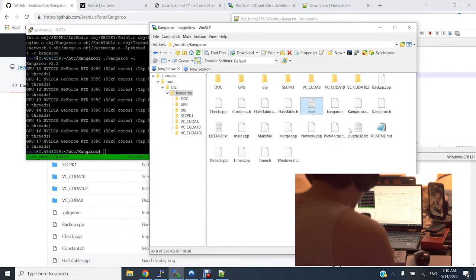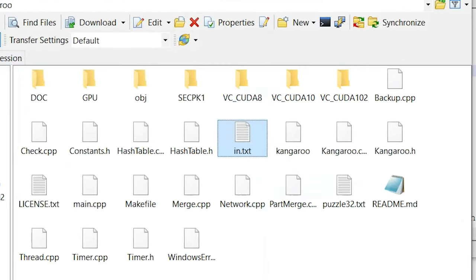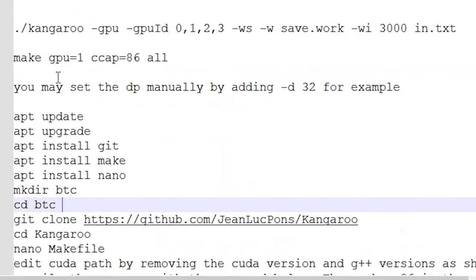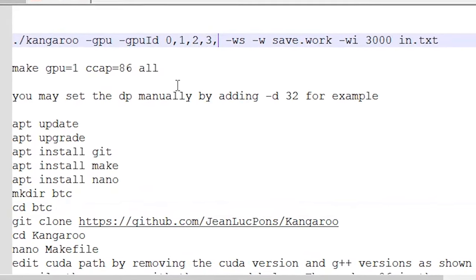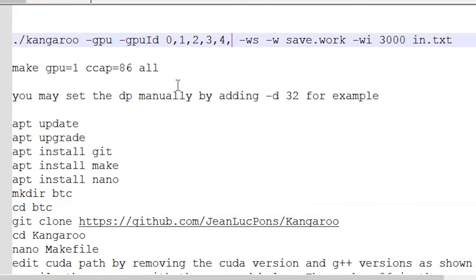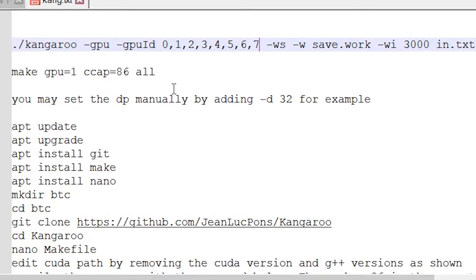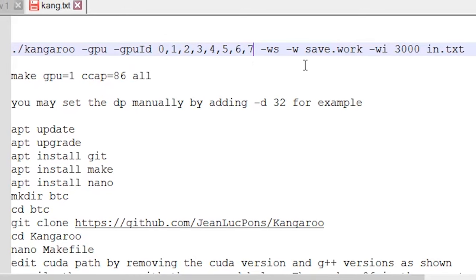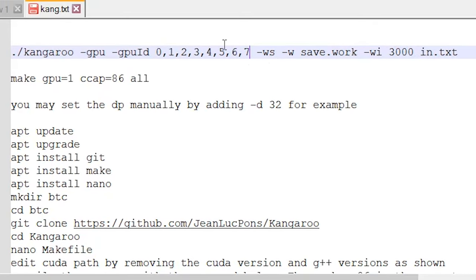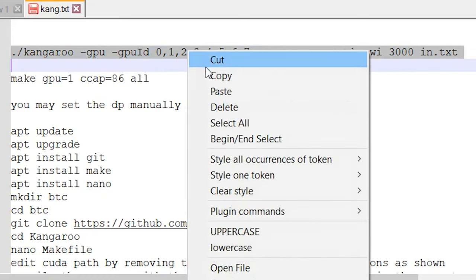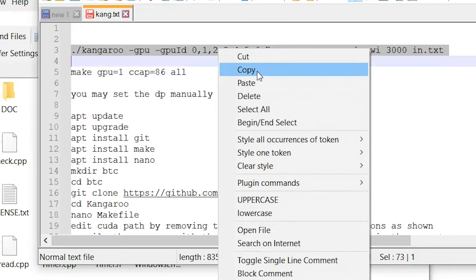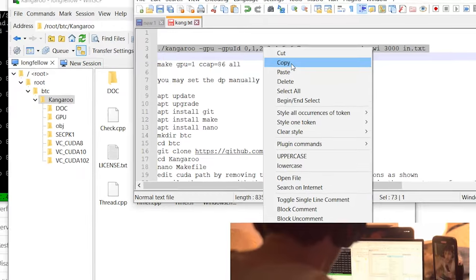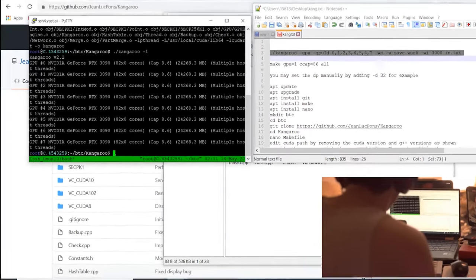So what we're going to do now is take this command right here, modify it so that it accepts 8 GPUs. We do that by doing this. There we go. Now, this is also set to save work every 3,000 seconds. I find that longer intervals is better, especially if you use a lot of resources or have a lot of GPUs going, because it slows them all down every time it saves. So copy that. And here's our test run.